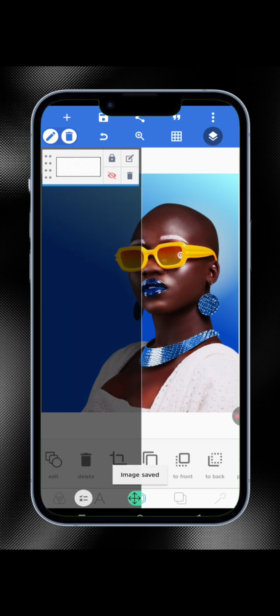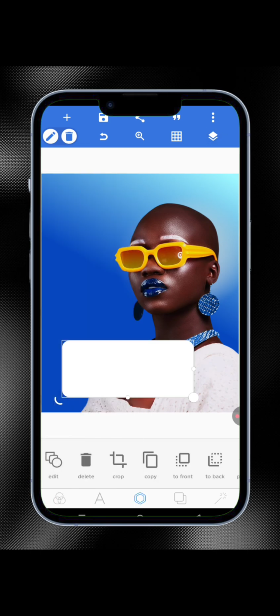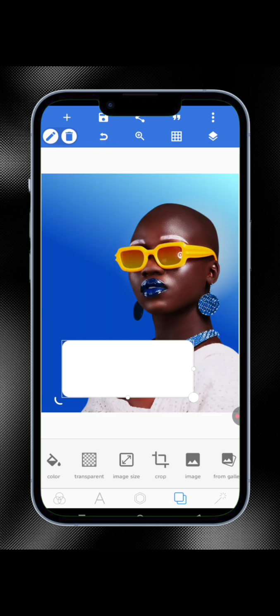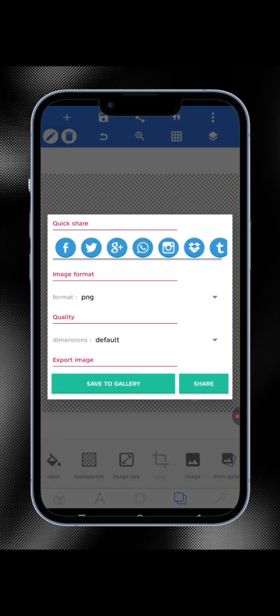Then I'm also going to save this as a transparent image. So I'm going to remove the background. So how did I do that? I'll go to my background interface and then click on transparent. So it goes out, and I save this as an image also.